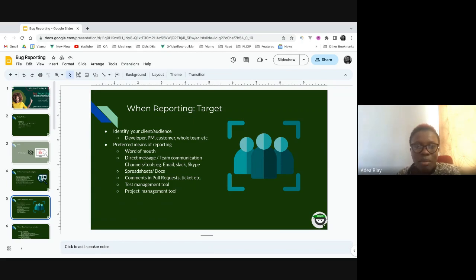It can be via email, Slack, Skype. It just depends. Some people use spreadsheets or Google Docs, whatever documents are available for them to report the bugs. Some people do that as they test each feature, and some people do that when they are done with everything, and then put all the bugs together in a spreadsheet or document and send it out to their target audience.